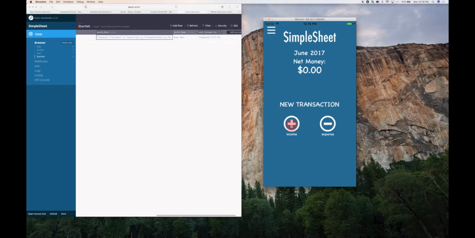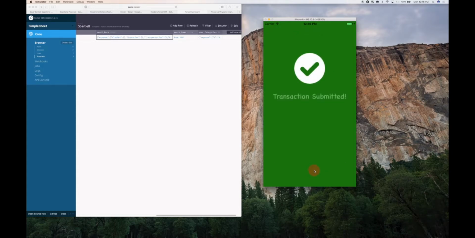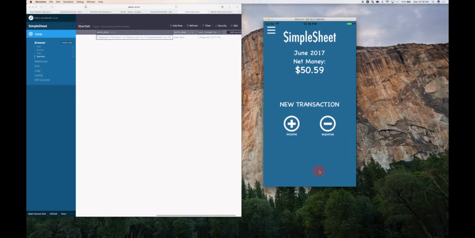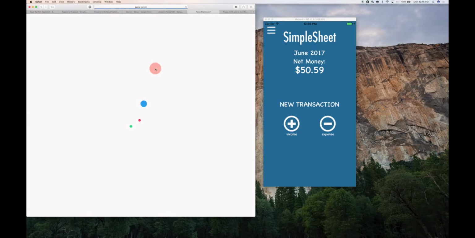So now if we go and try to record an income transaction, we can say, okay, I got $50.59 from, I don't know, pop cans, whatever. And we can select that category, since it shows up here now, and submit it. Now, every time you submit a transaction or anytime you add a category, it also gets saved to the database.